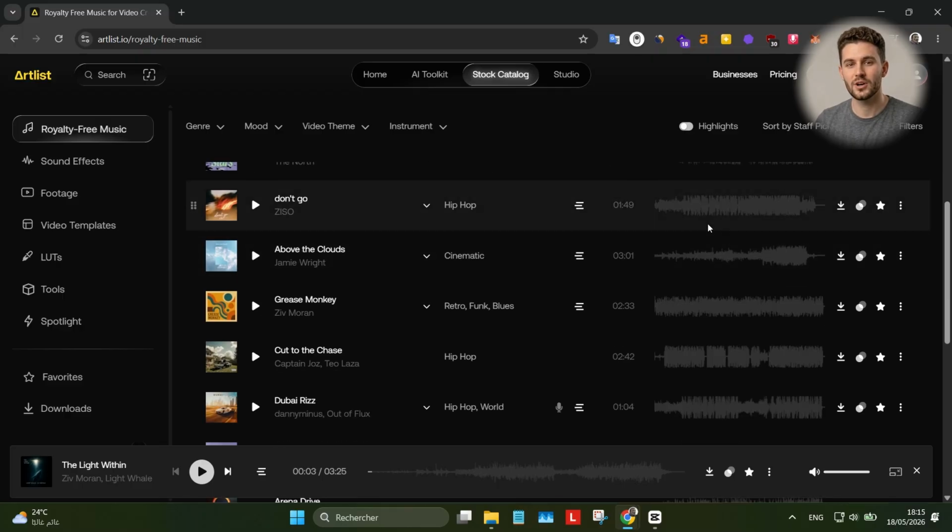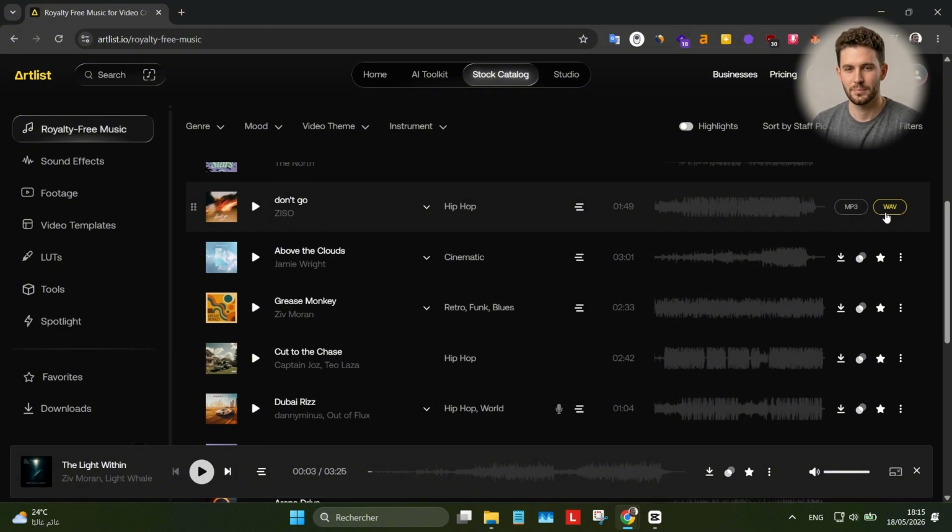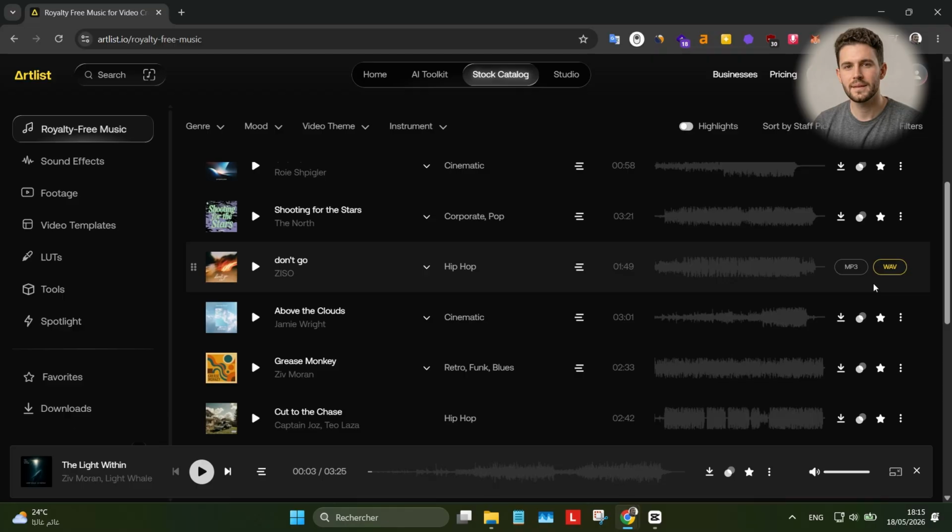When you find the right track, click the download icon next to the song title. A prompt will appear asking you to choose your file format. Select MP3 if you need a smaller file size for rough drafts, quick sharing, or placeholder audio. Choose WAV if you are doing final edits, professional mixing, or client delivery, as this provides the highest uncompressed audio quality.